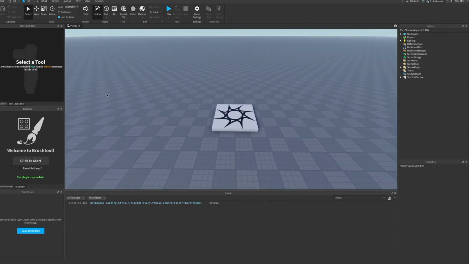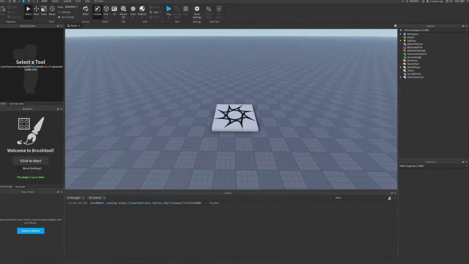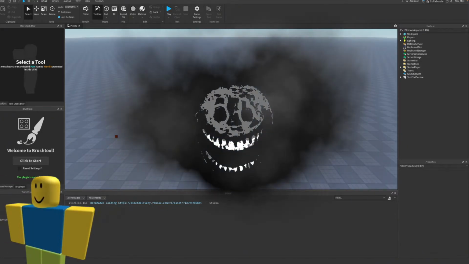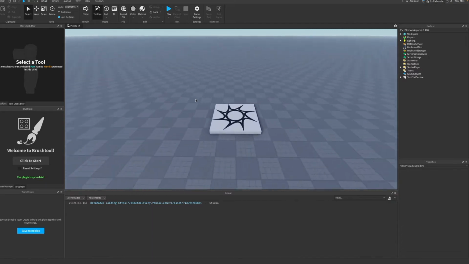Have you ever wanted to make your own Doors game and add an entity just like Rush or the Angler? Well, in this tutorial, I'll be making a very basic version. So basically what I'll be going over is the design, the raycasting, and we could probably do something about sounds, but I'm going to save that for last. So yeah, let's get into it.